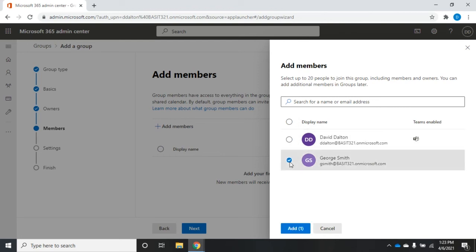So he's not just going to own it. He's going to be a member of it. You might not want to have the owner be a member. There may be situations where you don't. The owner may be an administrator who doesn't need to be involved in all the conversations, but you want an administrator managing it rather than having somebody in the group managing it. That's kind of an organizational decision, right? So there's no real right or wrong there. But in this case, George is going to be our first member, and he's also going to be our group owner.